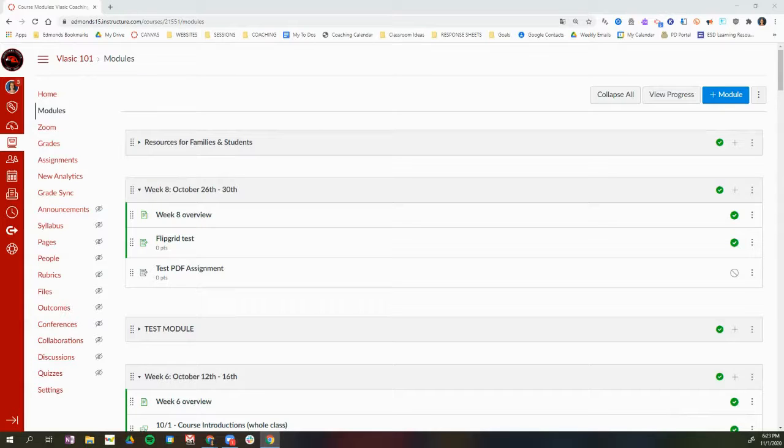Today I'm going to show you how to add a PDF to your Canvas course. The first way that we can add a PDF is to add it as its own resource inside of the module. This is a great way to include a PDF for students to view, but not necessarily interact with.